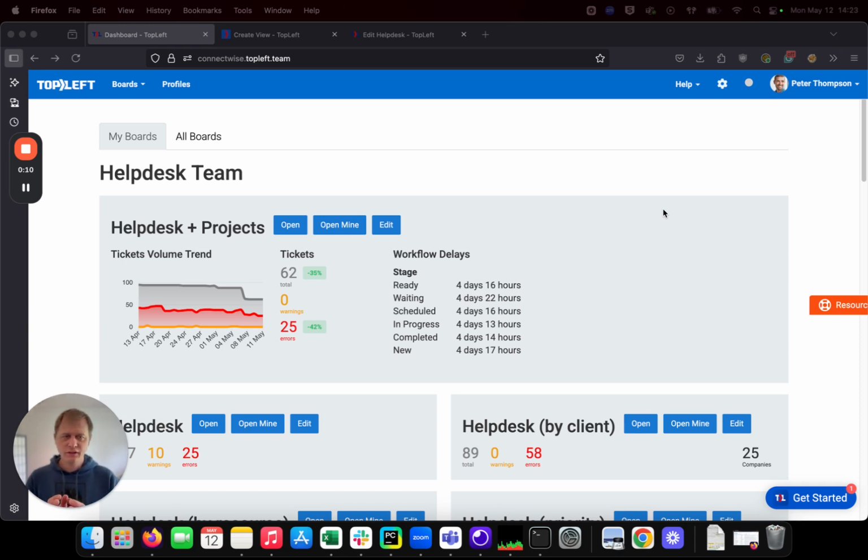This is specifically going to be for administrators and managers in TopLeft who are already familiar with the ConnectWise and Autotask modes. So what I'm going to do here is try to help you learn how to use the new system if you're already familiar with the old system.